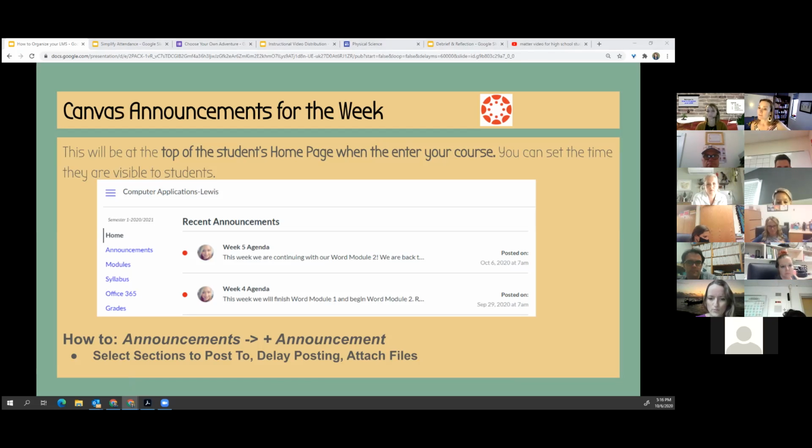You can also put files in there. So the students go into the course and they'll see that and they will click on it and have access to it. It's just another way to create some clear communication to our students about what they need to do.